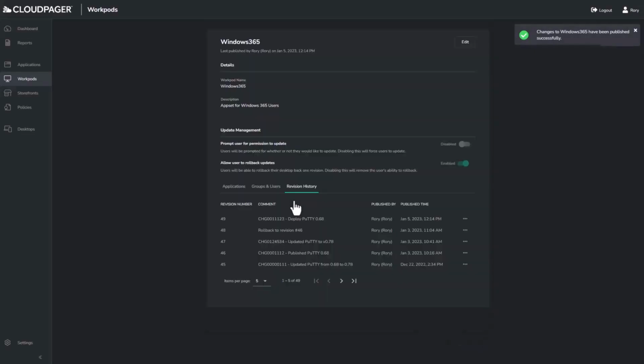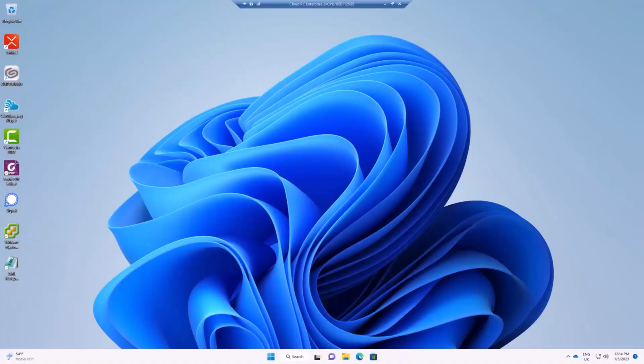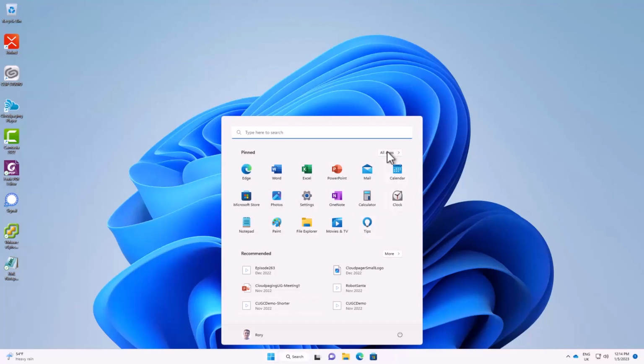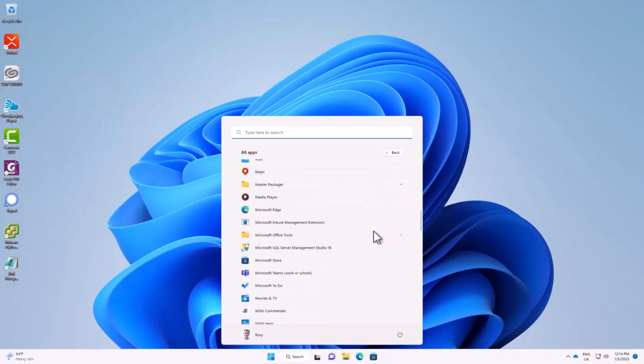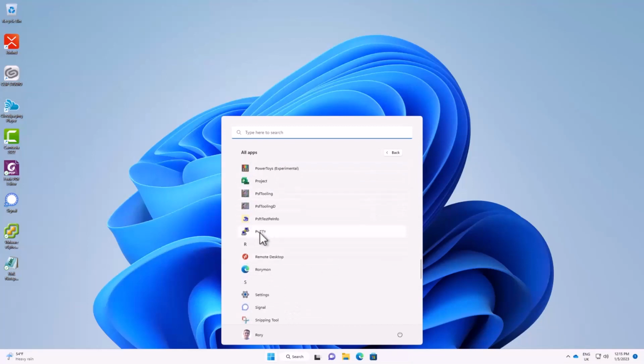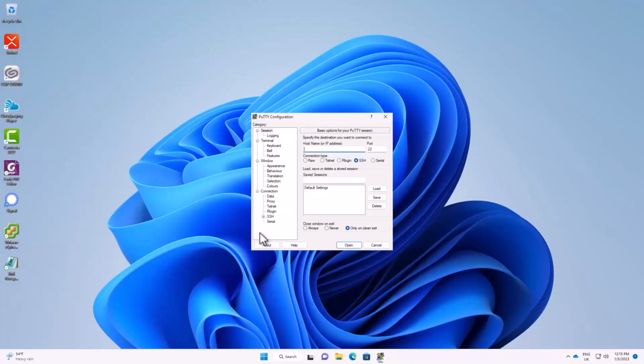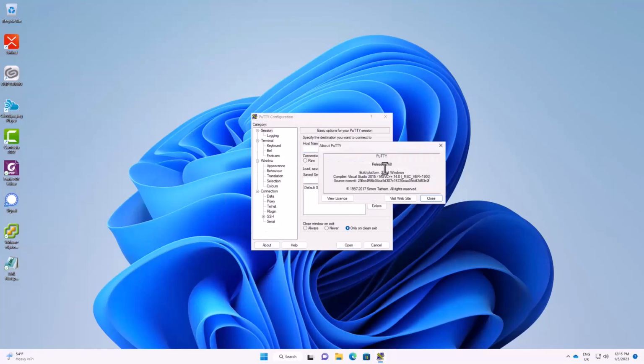And with that application published to my Windows 365 Workpod, which is my base set of applications, this group of applications that are assigned to my Windows 365 Azure Active Directory user group, you can see how quick this is. Over on my Windows 365 Cloud PC user session, which I was already logged in on, we could see within seconds, PuTTY is available on this desktop. Okay, and if I launch PuTTY and go to the About, we can see that this is indeed version 0.68.